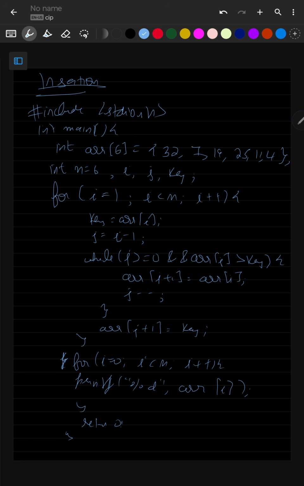Return 0. Did you understand? First learn the code, then understand how it's working. For i equals 1, i less than n, i plus plus, two statements: one is key equals arr[i], and one more is j equals i minus 1. Did you understand?